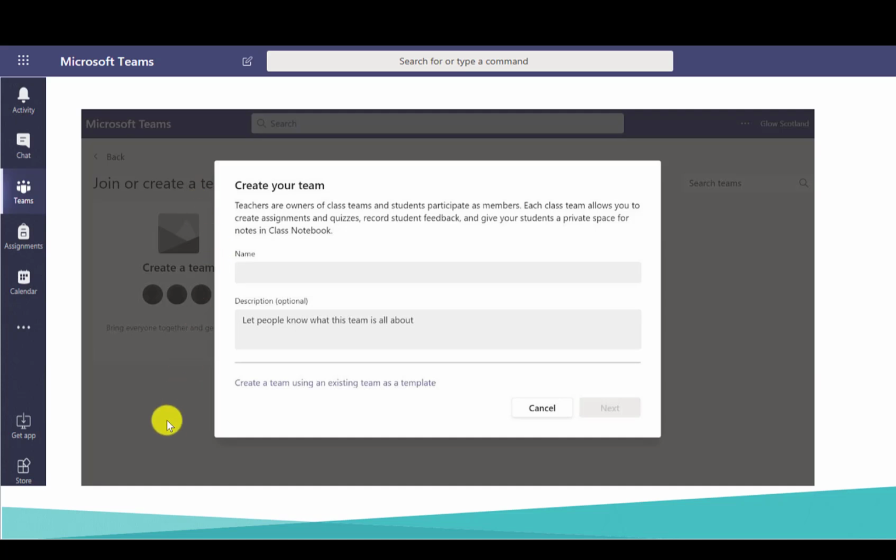When you select Create a Team, in the background, you'll be asked to give it a name, potentially give it a description, which is optional. However, one thing that does tend to get overlooked is this option here, use an existing team as a template. This is particularly useful if you have perhaps multiple year groups, but you want to use the same setup formula.